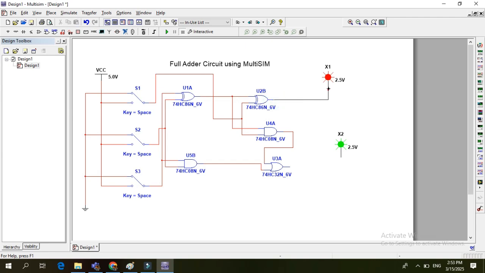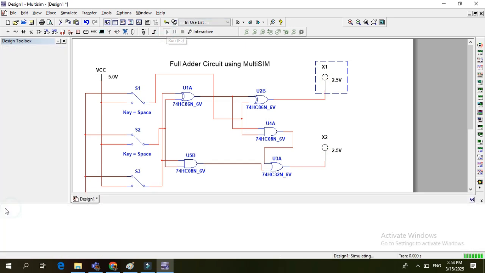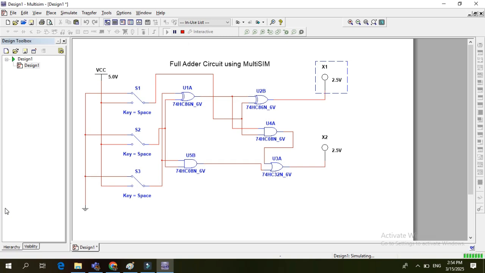Now the circuit is almost complete. Only the probe connections are remaining. And finally this circuit is totally completed. Let me rearrange them so it looks a little better for you. Now here we have 3 inputs and 2 outputs. In the 3 inputs, S1 and S2 are the actual inputs and S3 is the carry in, and we have 2 outputs.